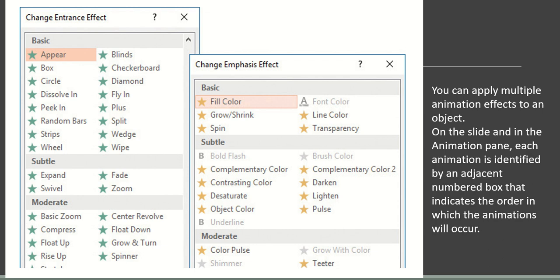So again, how do we check the other animations? We just have to click more or the drop down, right? And then we go to more effects. What tab do we go to? Animations tab.